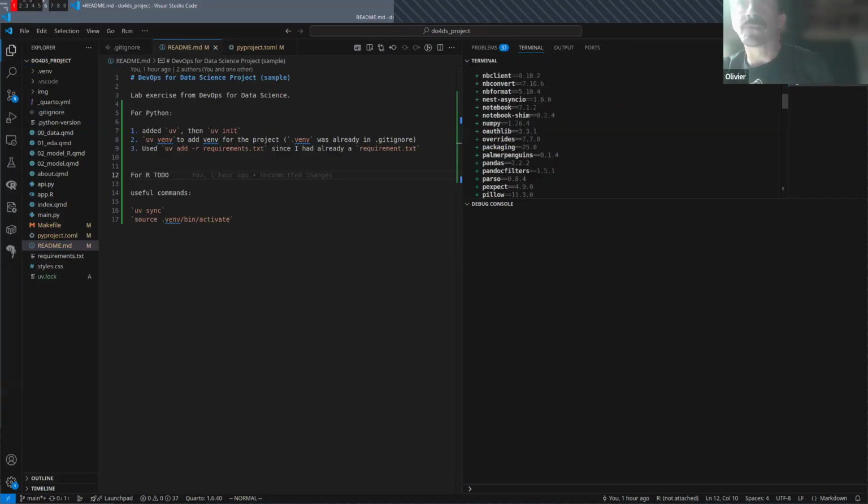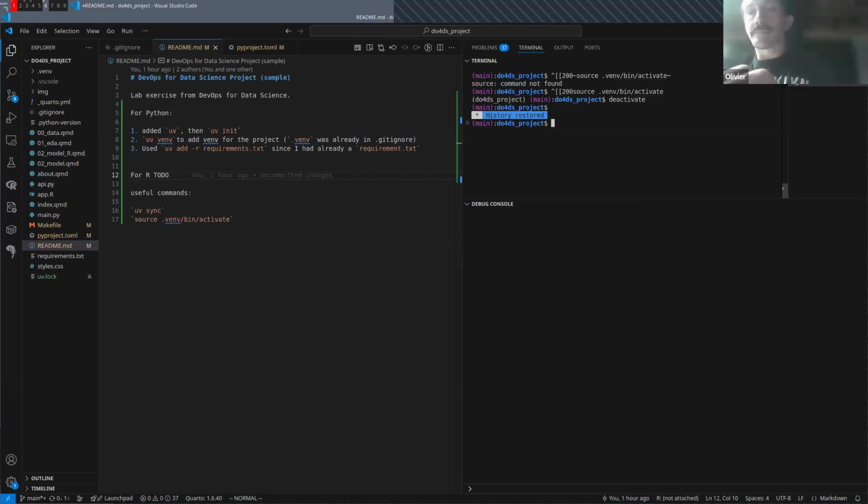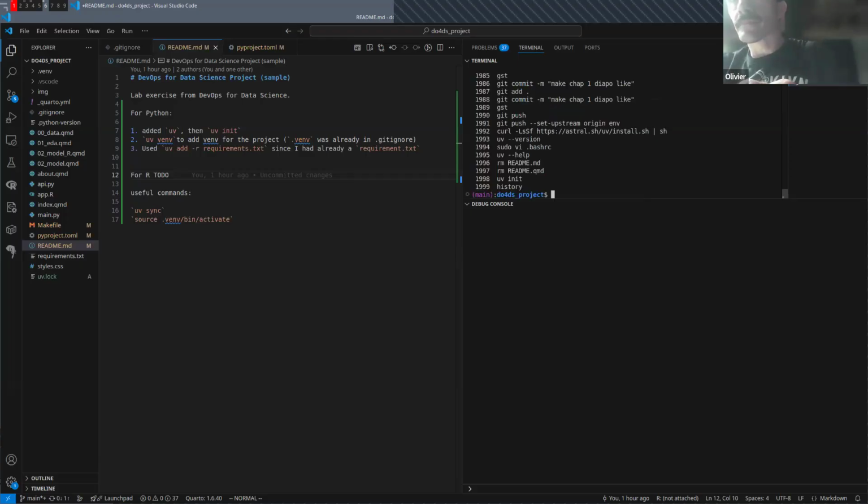Let me go back to history. This is where you install it from their website. I tried the version and it failed because I didn't source the uv command into my bashrc. So if you want to do that after having installed it, it should work.